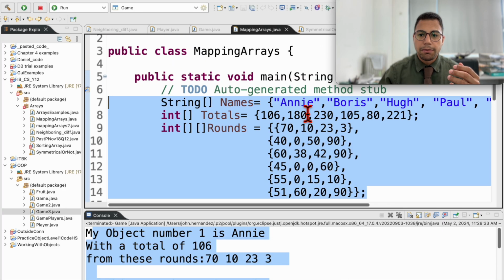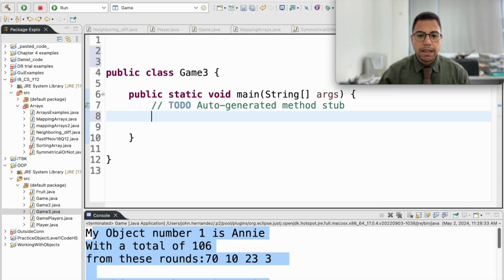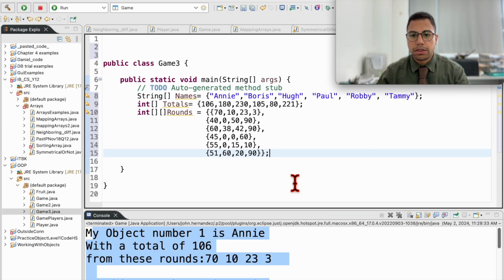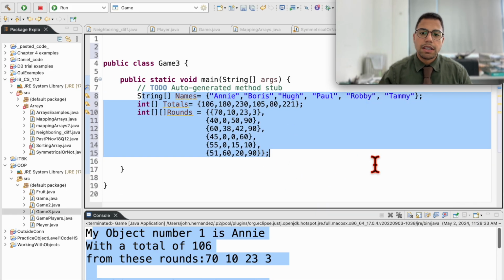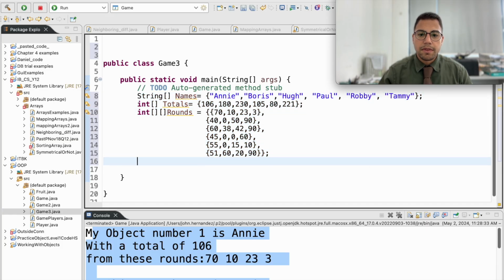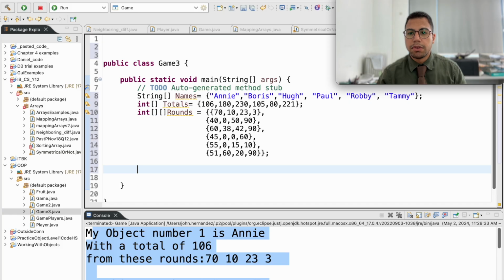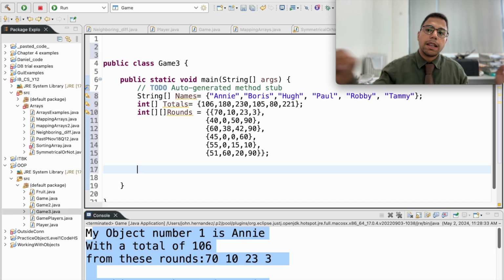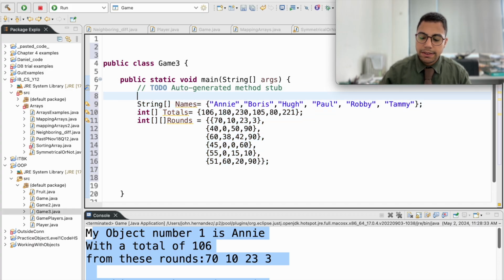We already have the names, the totals, and the rounds, so we can copy that data, and I can pause here. You can pause the video and check on this. You can copy this data if you are not going to use the user input, and with this data we are going to automatically populate the objects and then use those objects to fill in the array of objects, right? So let's say that you already have the data, given this exercise.